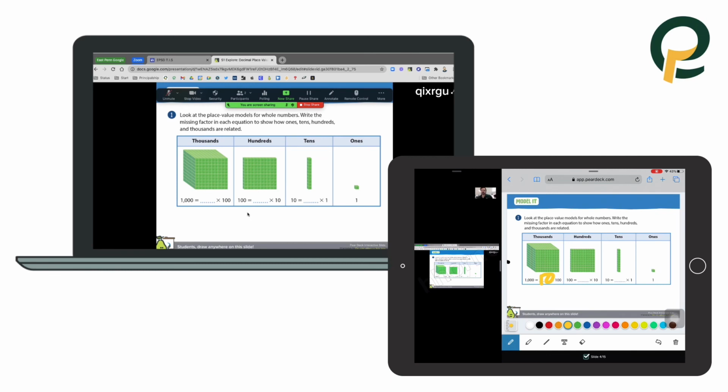So that is how you can use PearDeck in the remote setting to engage your students on that virtual Zoom meeting.